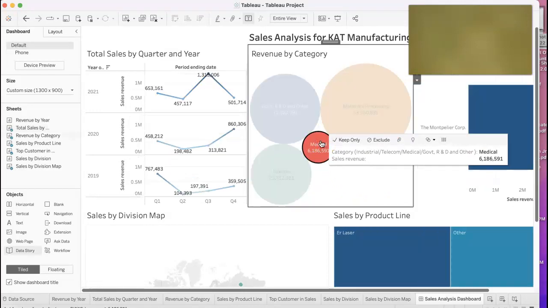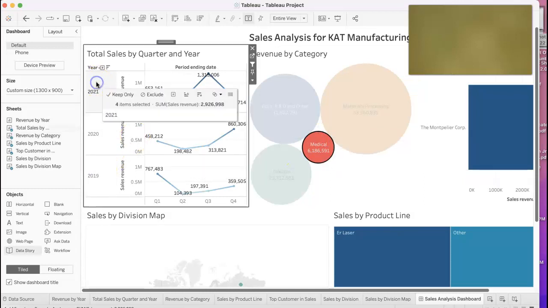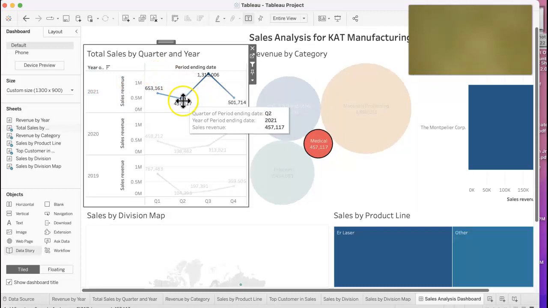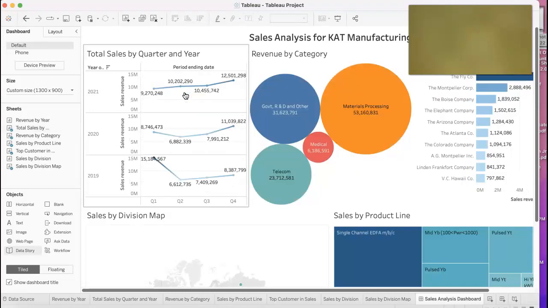Next, we can figure out the total sales revenue for the medical category in the second quarter of 2021. So here we can click on medical, we can click on 2021, we can click here on the second quarter, and we see that the total sales revenue is $457,117.